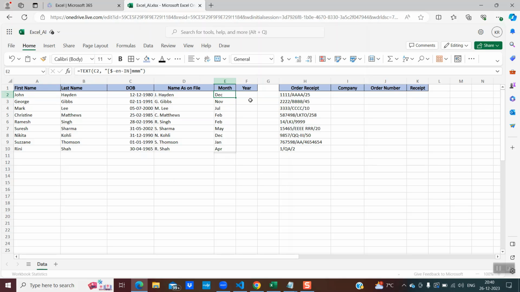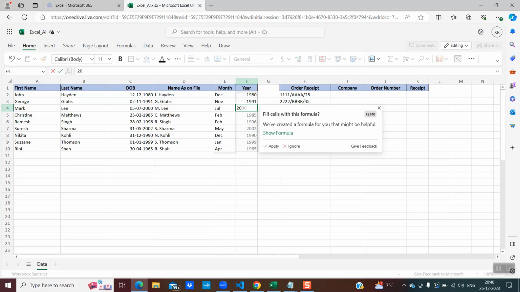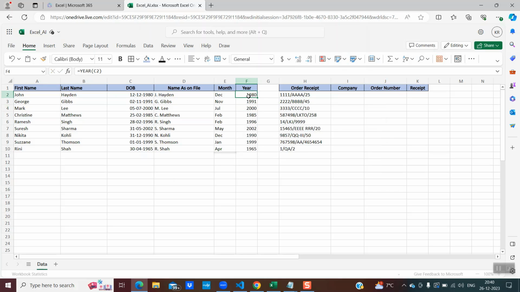Let's do another example for the year. If I need the birth year, for example, for the first row, it is 1980. For the second row, it is 1991. For the third row, it is 2000. And here you go. Again, it has started showing suggestions. They look all right to me. I will click on apply, click on any row, and you would see it has inserted this formula.